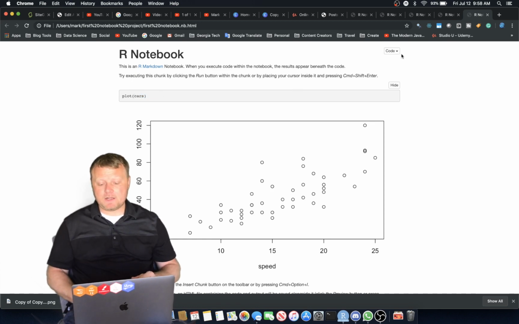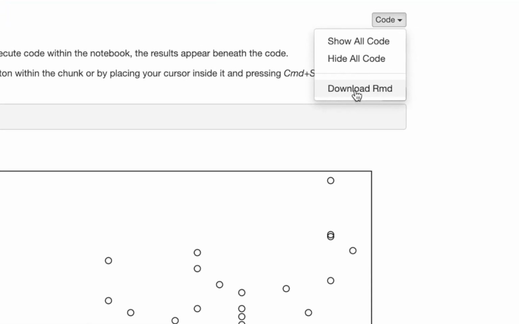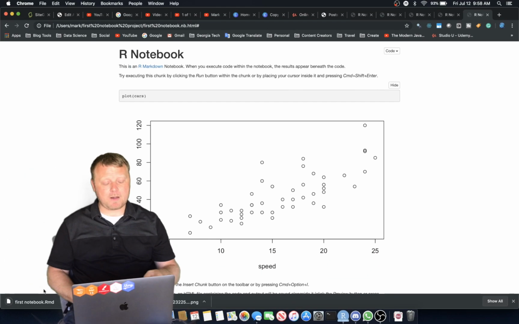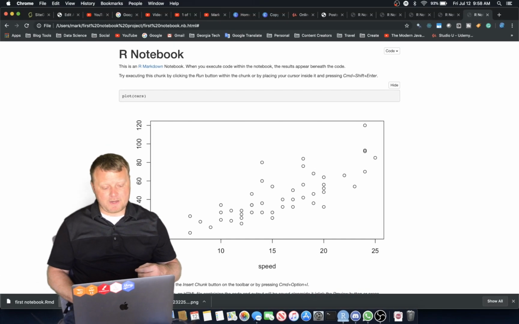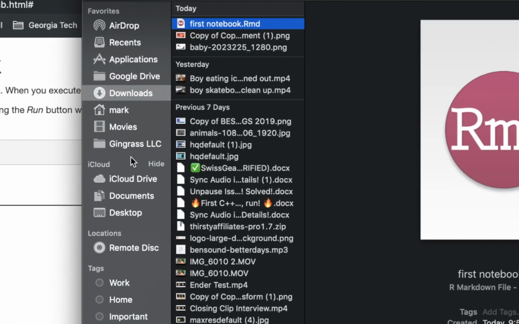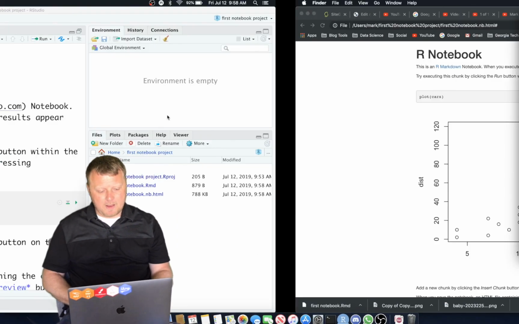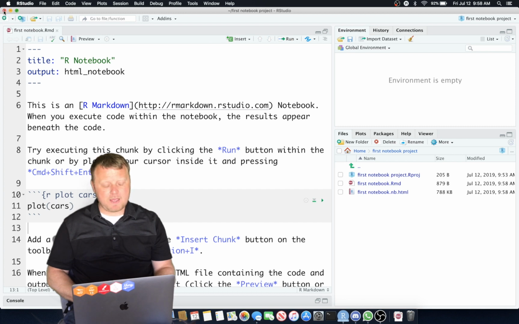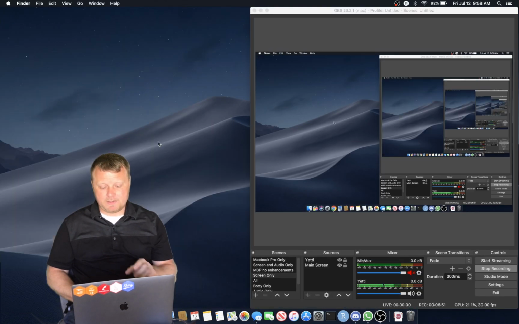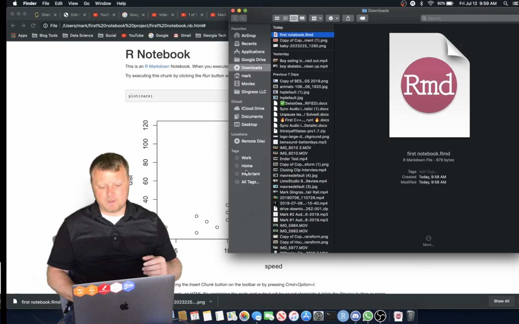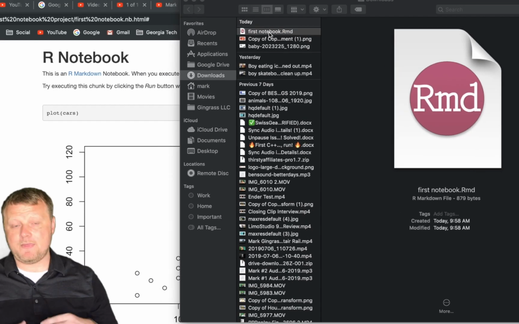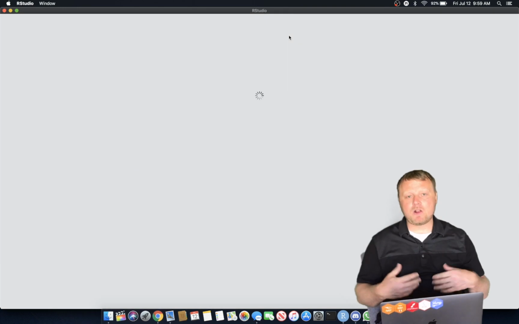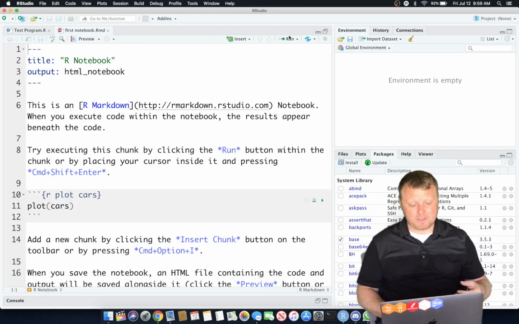So anyways, we can click on code and go to download RMD file. And as you can see on the bottom left of my screen, it downloaded it. Let's do show in Finder. And there it is. I've got a lot of things in there. I'm going to go back and close my RStudio completely. As you can see, I'm recording with OBS, by the way. And now I'm just going to double click on First Notebook RMD. This is the one I downloaded from, we'll call it the internet, but it was actually locally. And it looks exactly like I had it.